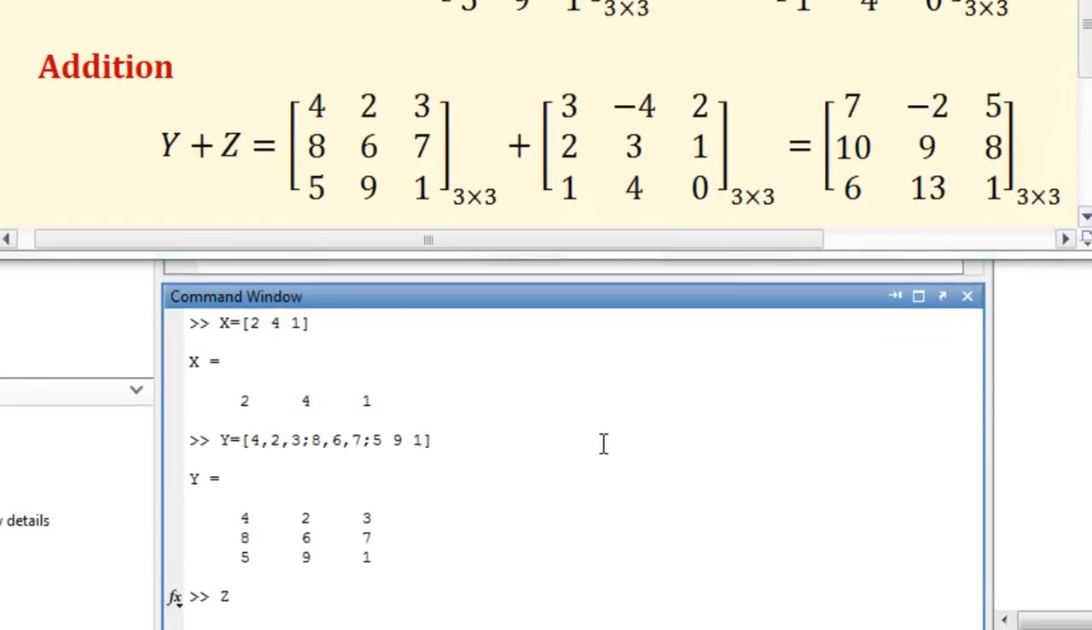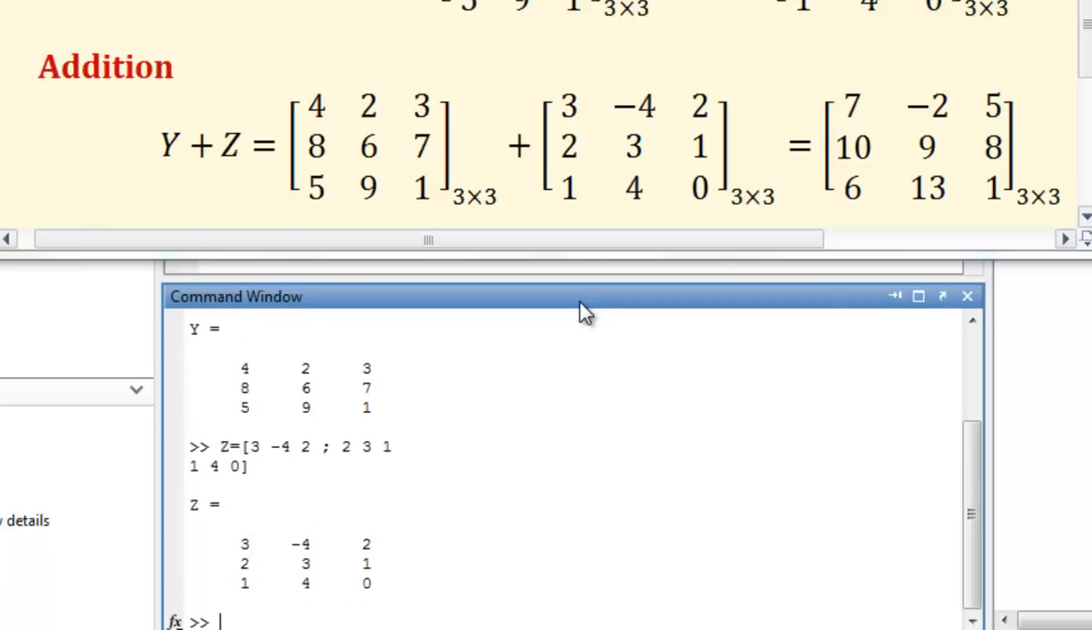Now to define matrix Z equal to open a bracket 3 minus 4 2 semicolon 2 3 1, you can hit enter because we did not close the square bracket, so it will give us a new row, 1 4 0, close the bracket. So to separate between columns you use comma or space, and to separate between rows you use semicolon or enter. But it has to be inside the square bracket.